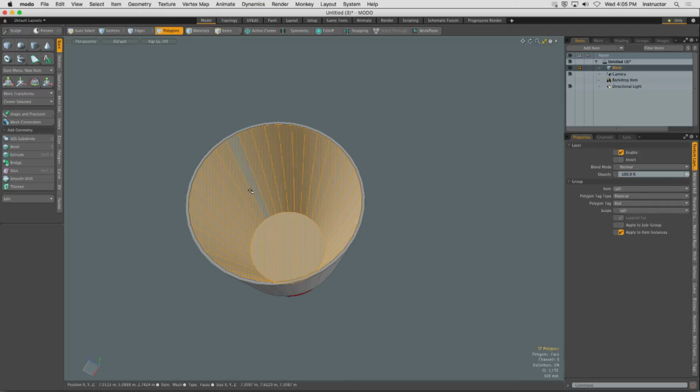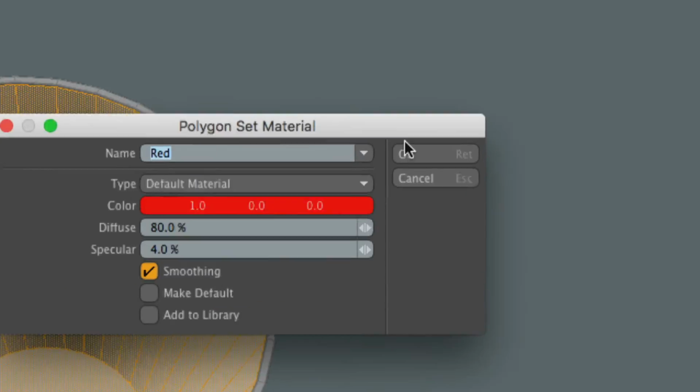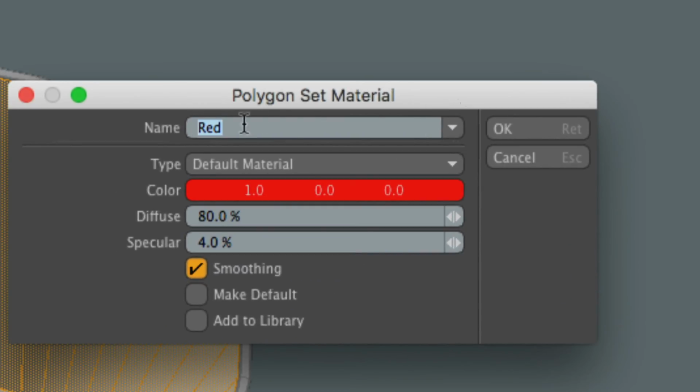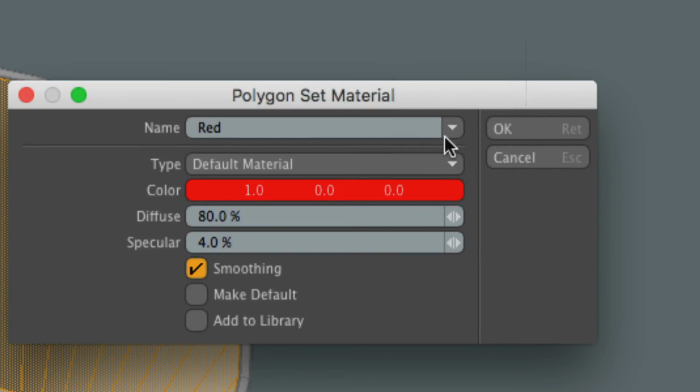What's the keyboard shortcut that assigns a material to those polygons? M. M for material. So once again, I'll hit the M key. However, this time I don't need to give it a new name, because if you look up here, the first time that we give it a new name, it actually gets stored in a small list. So find the color that you've already created and select it from your list and hit OK.